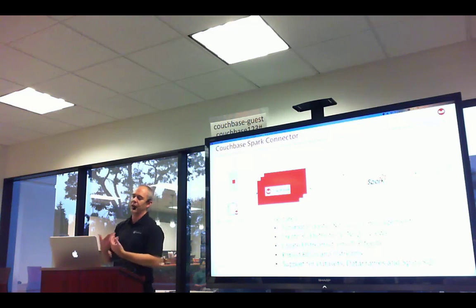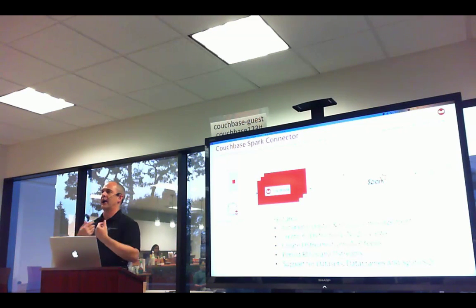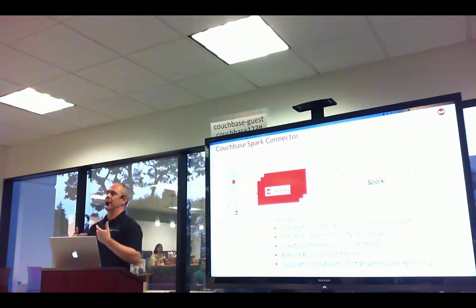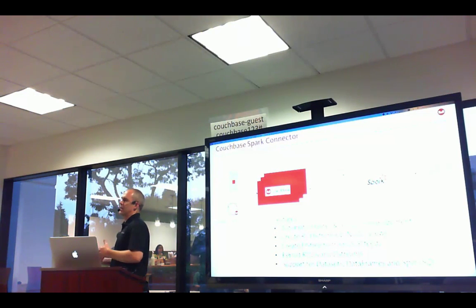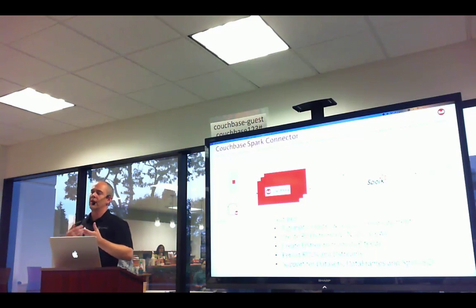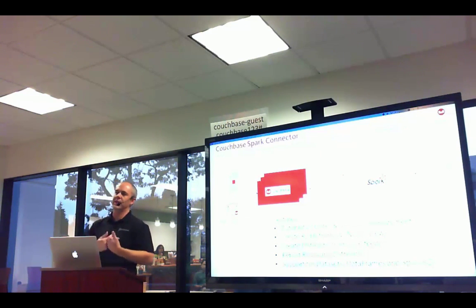So I'll just say a little bit about our Spark connector. The Couchbase Spark connector allows you to write applications. I said the word SDK earlier, right? With Couchbase, we provide SDKs in all the major languages that make it easy to write applications. We also provide connectors for some of these big data things, Spark connector, Elasticsearch connector, and so forth. And what I'm going to show you today is using that Spark connector.